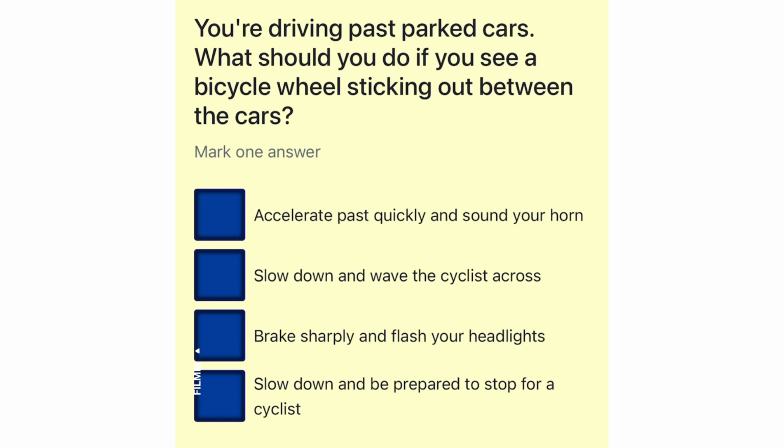You're driving past parked cars. What should you do if you see a bicycle wheel sticking out between the cars? Accelerate past quickly and sound your horn. Slow down and wave the cyclist across. Brake sharply and flash your headlights. Slow down and be prepared to stop for a cyclist.